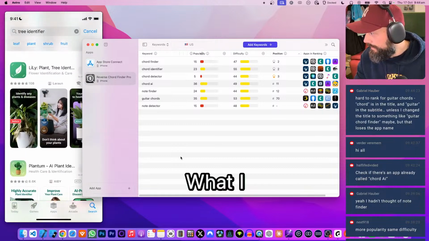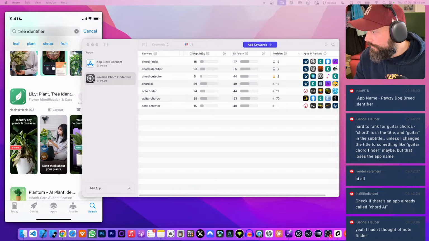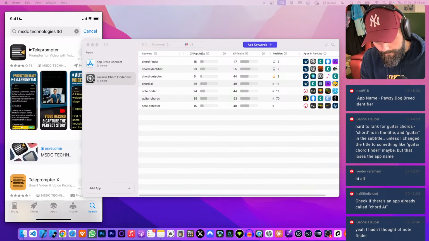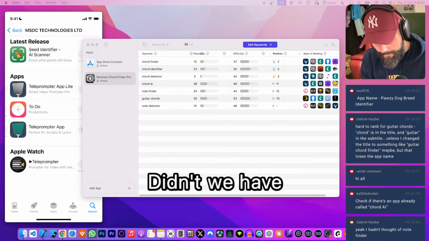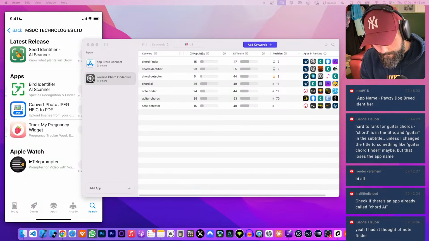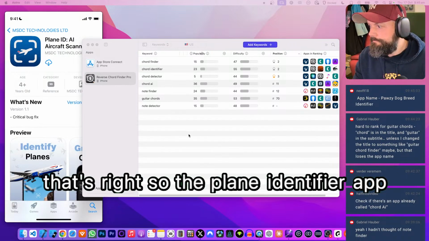What I can do is MSDC Technologies. Didn't we have a tree identifier app? Or was that someone else? Oh no, it was Plain Identifier. That's right. So the Plain Identifier app that you had.